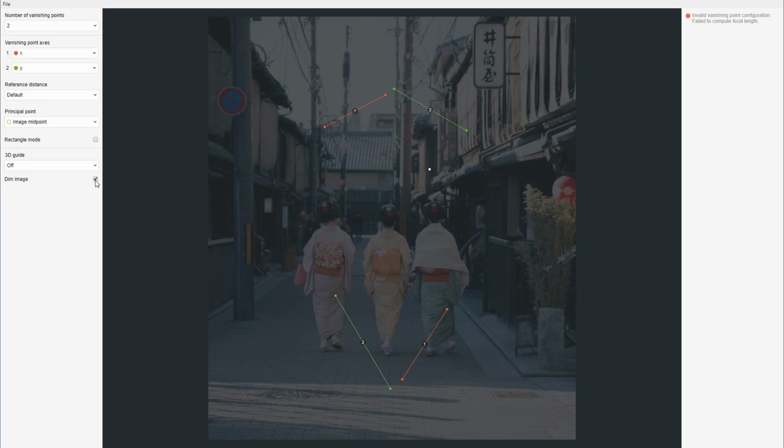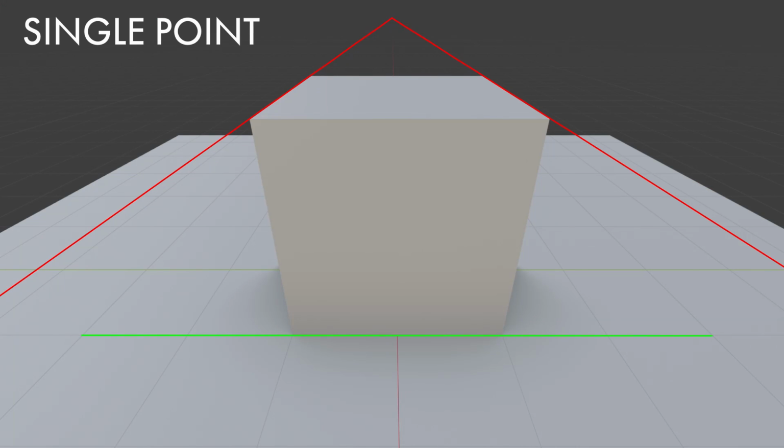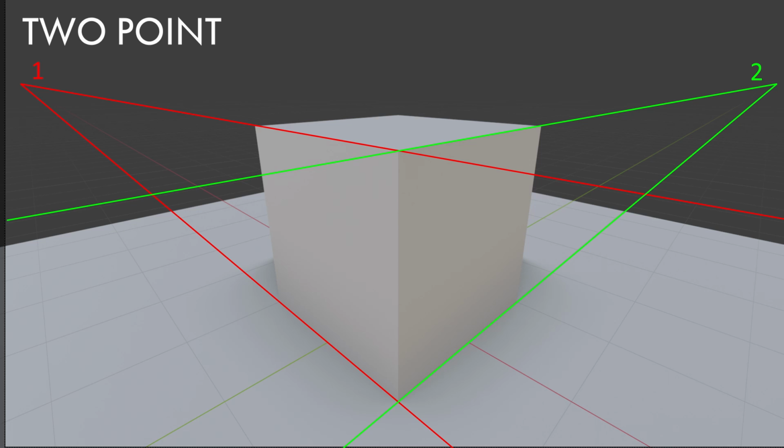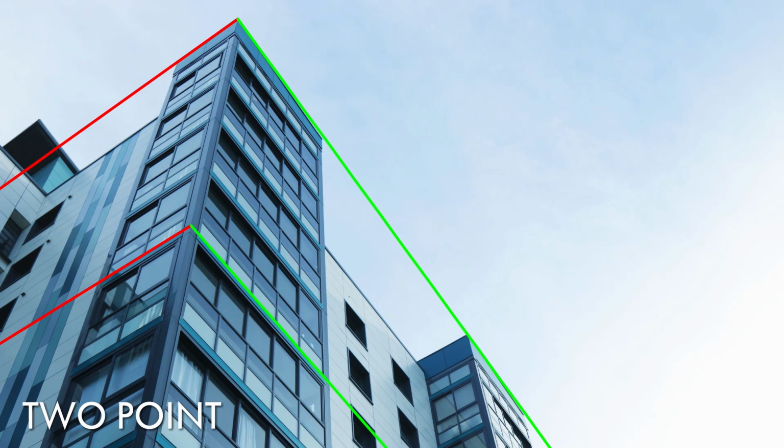So I'm just going to turn off this dim distance here just to help us see the image a bit better. As far as fSpy is concerned, there's two kinds of images that it will accept. One of them is a single point perspective and one of them is a 2-point perspective. And I'll show you some examples here of one and the other.